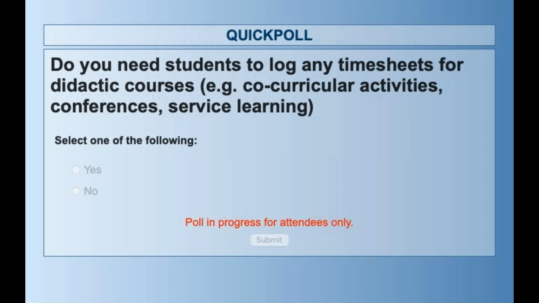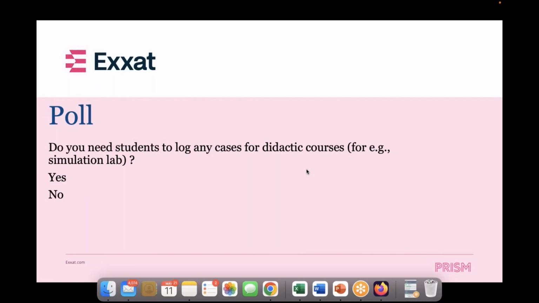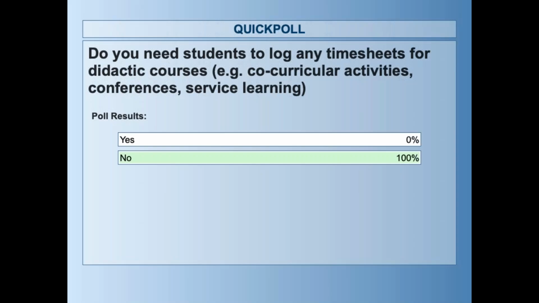All right, and we'll give you about 10 more seconds to put in your final votes. All right, and I'm going to close the poll and share those results with you as well. It looks like you do not have a need for these types of activities with didactic courses. Okay, that's actually very helpful for us to know.